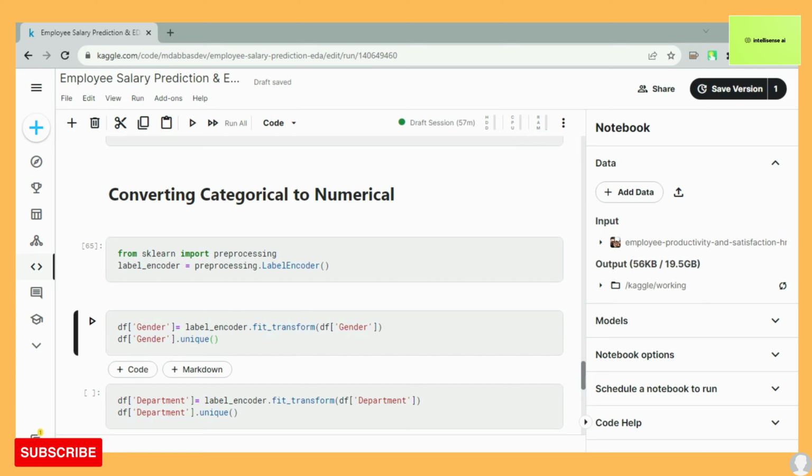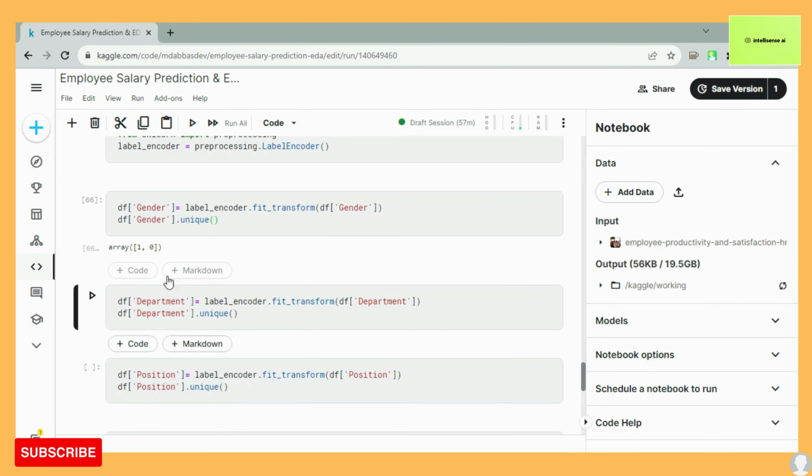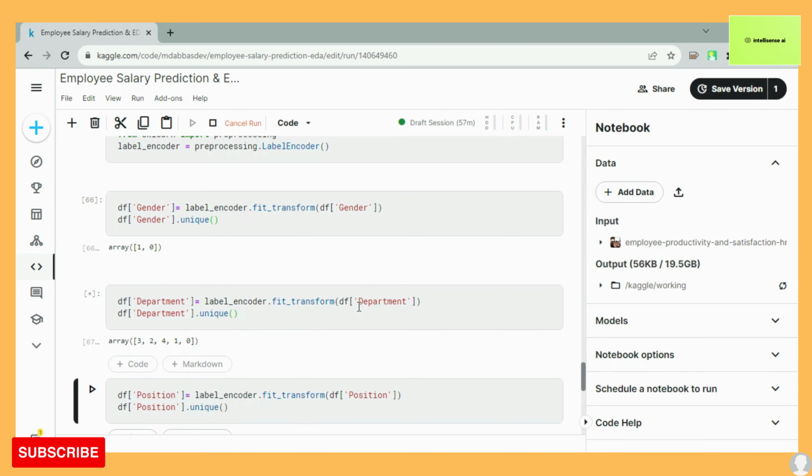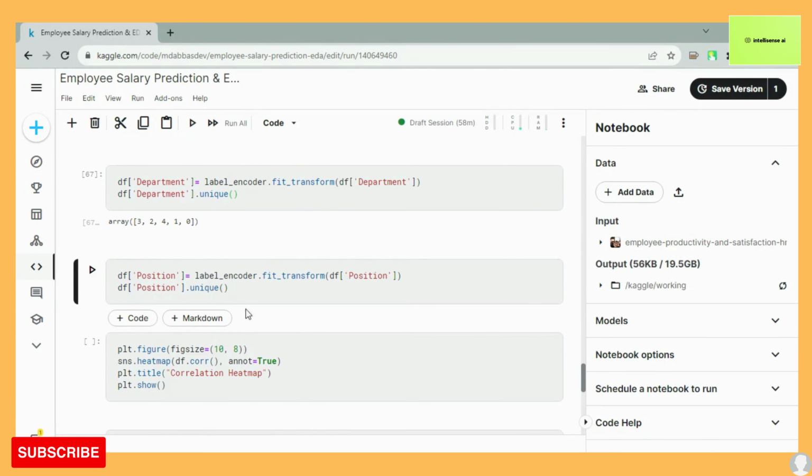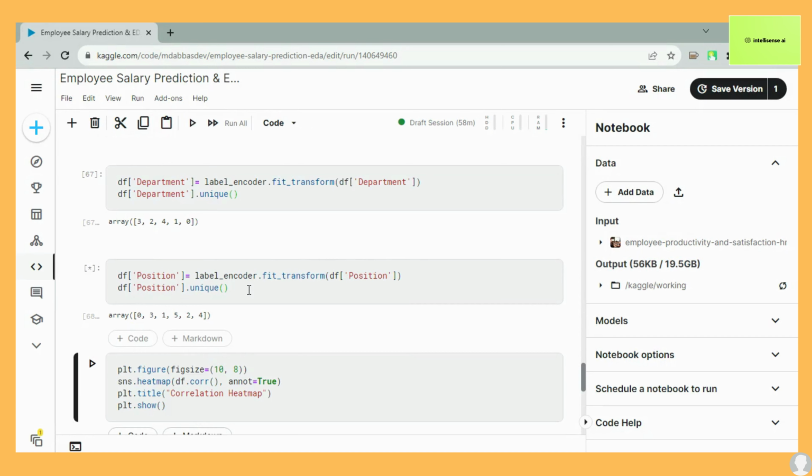And the next line, gender dot unique. This method called on the gender column returns the unique values present in that column after the transformation. So let me execute that. Yeah, as you can see, 1 and 0. And the same with department: we have multiple departments. If I execute that, each department has one unique mapped value. And position-wise also the same.